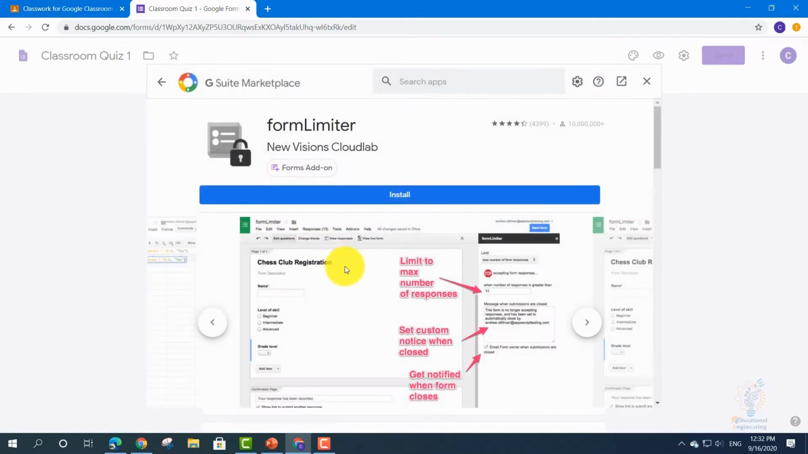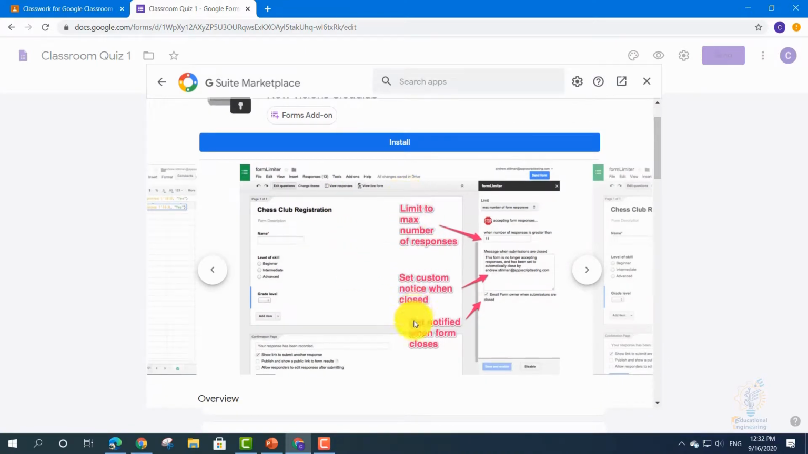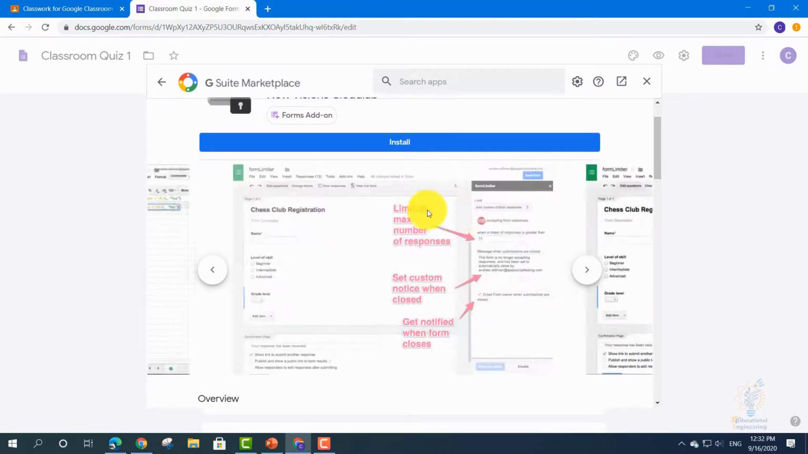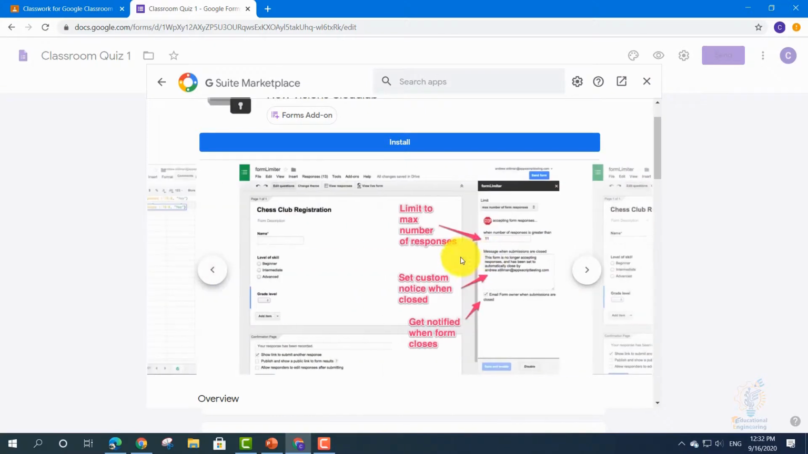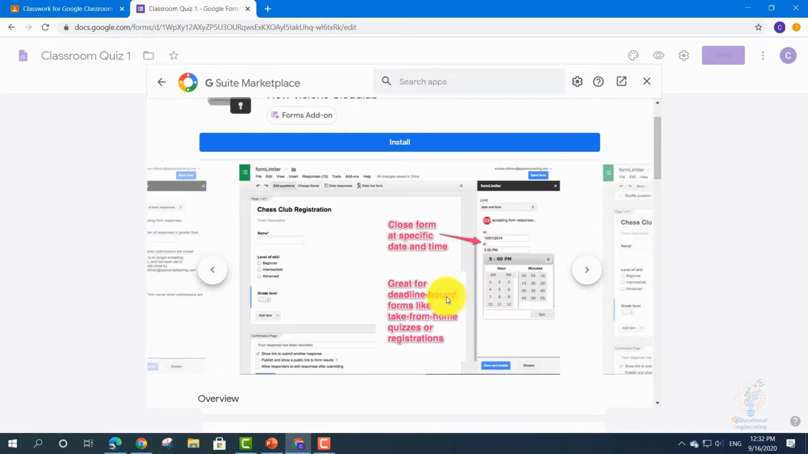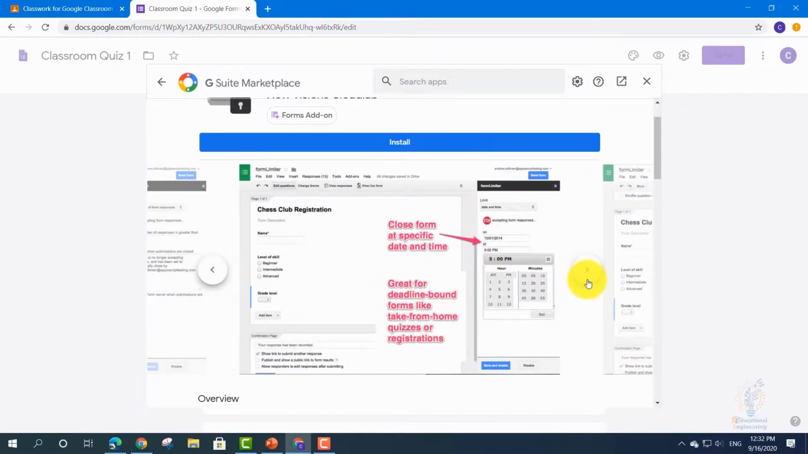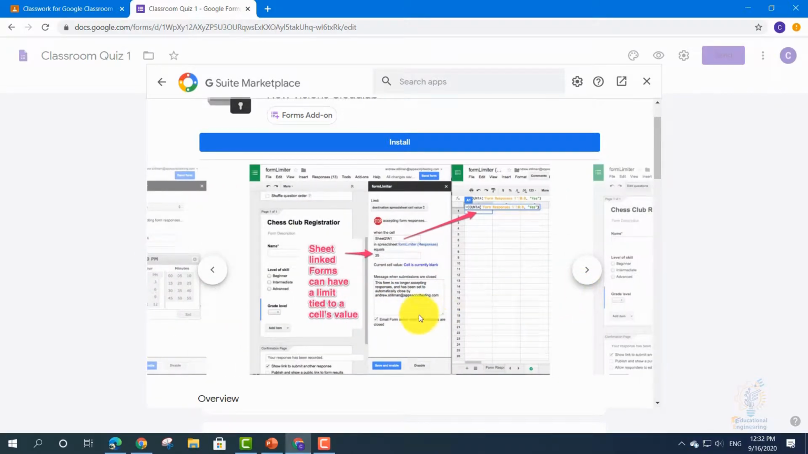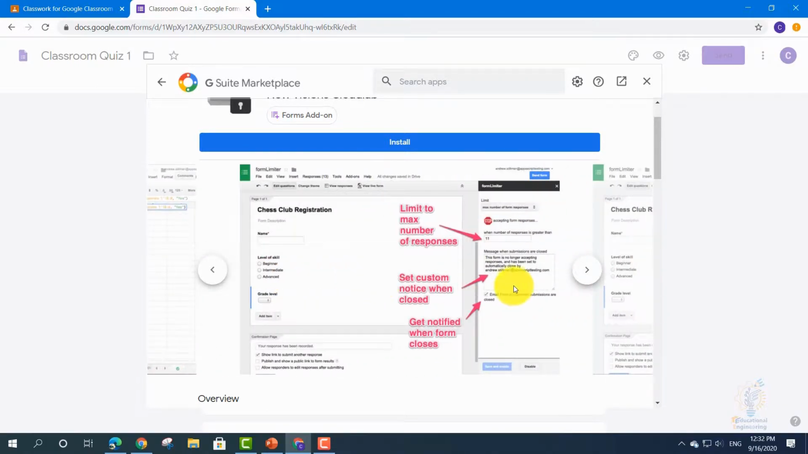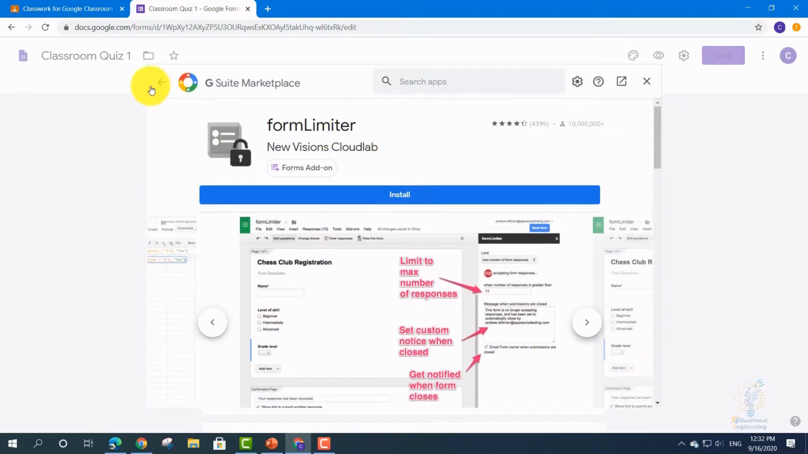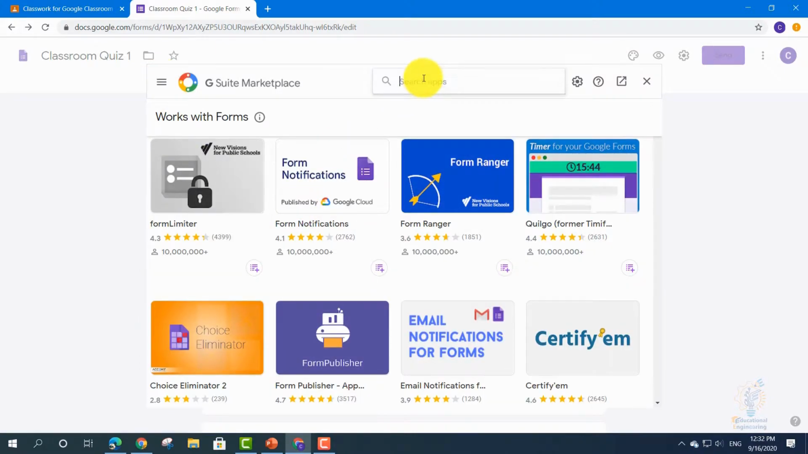If you clicked once on this add-on, you can see the options. You can limit your Google form or quiz to the maximum number of responses. You can set a custom message that the student can see. You can close the form at a specific date and time. You can create a deadline, and you can also get sheet linked form. So this is one of the methods that can be used.